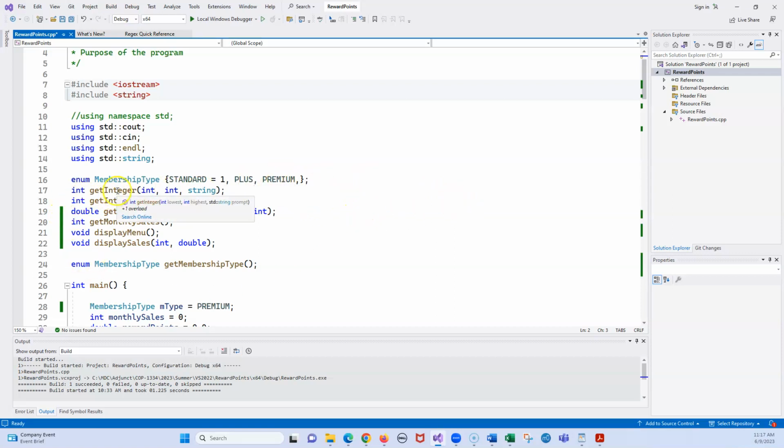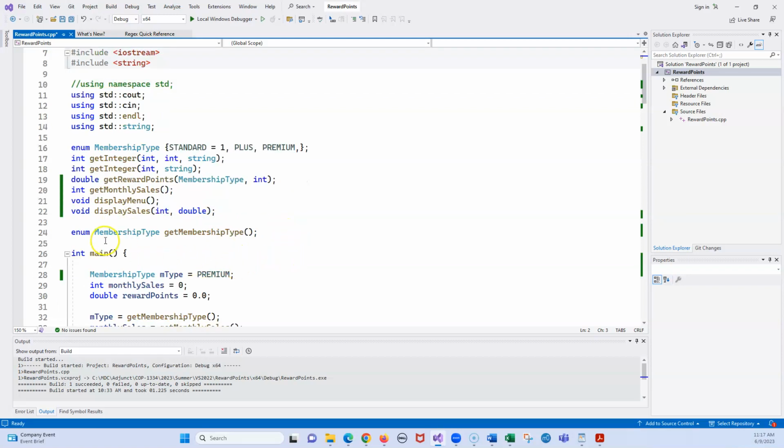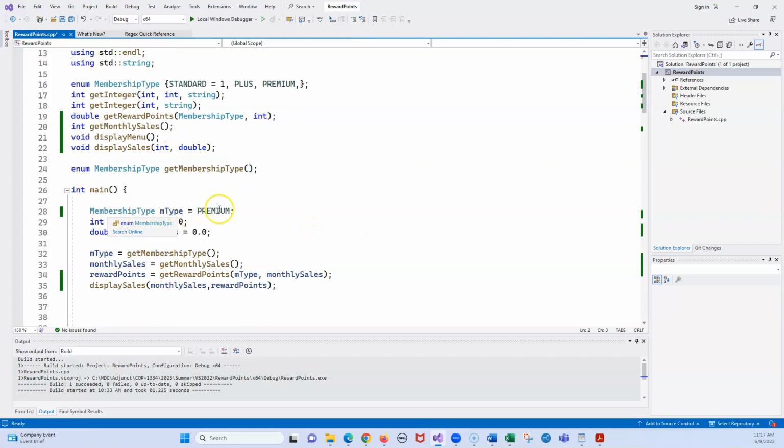These are the functions that we've already written. Get integer. So you have get report points, monthly sales, display the menu, and display sales. So you basically have to write these four in here. And then I have a function here that gets the enum type, which I've written for you. So we're declaring the membership type, and I'm using M type. In here, we're going to use integer for the monthly sales, but the report points are going to be zero. So what you really should do is use constants for the actual percentage points in there. They're not all the same, but that's okay.